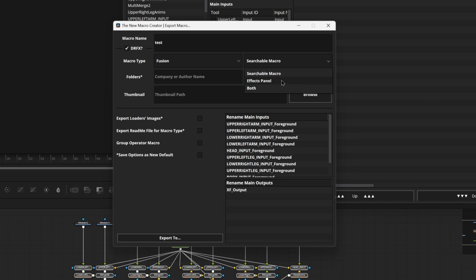And we can see we can select between those two or just select both. The only difference between those two is if it is an effects panel Fusion page macro, you'll have to put it into a folder structure. But if it's just a macro searchable with Shift+Space, that has to go in a specific folder that cannot be actually imported with the DRFX.